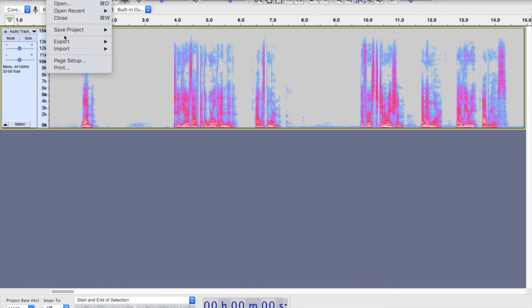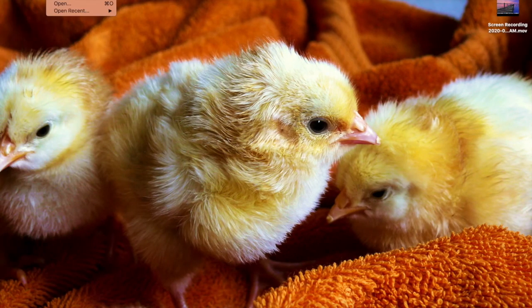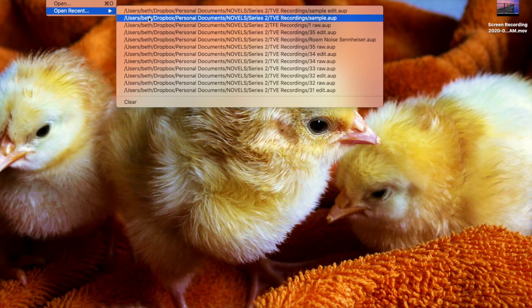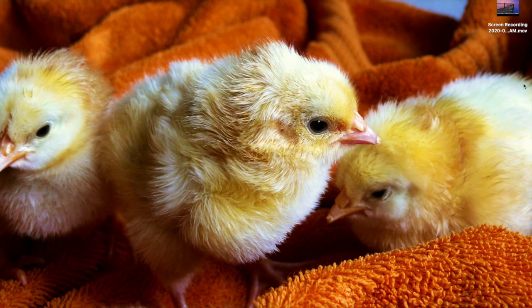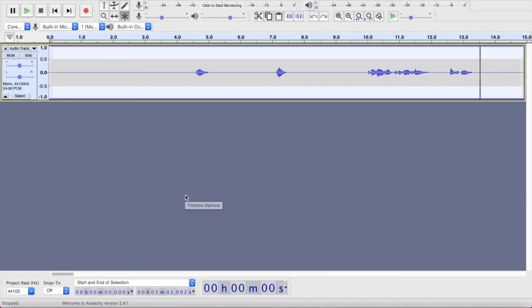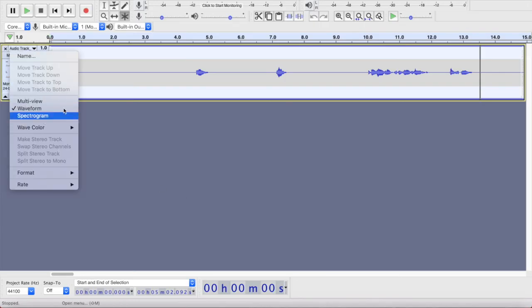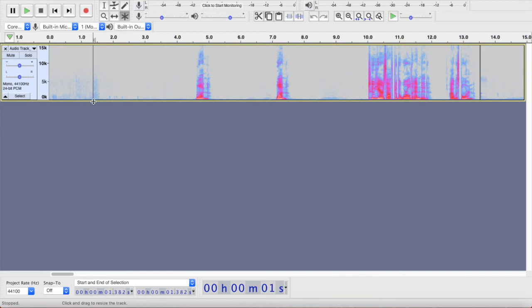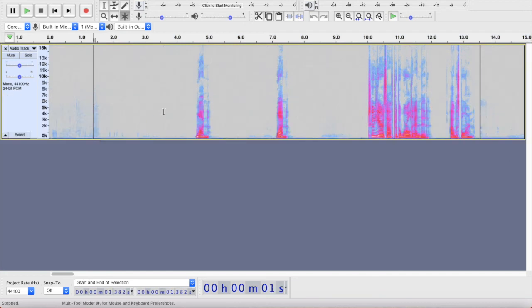Let's save this. Close it. Sample. Okay, this is my unedited sample. I'm going to change it to spectrogram view. Remember that you would normally save as sample edit, or chapter 1 edit or whatever. I'm not going to save it because I've already done that, and I'm just gonna show you how this works.